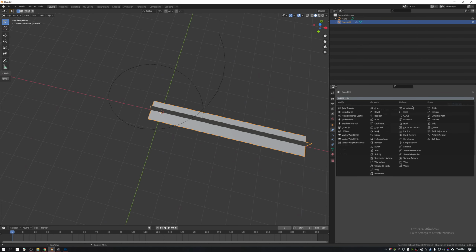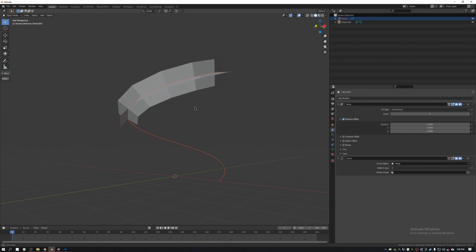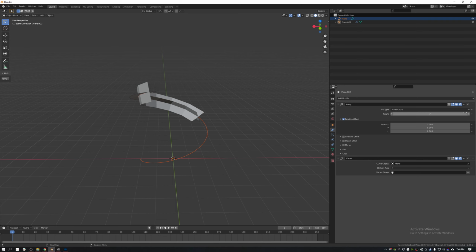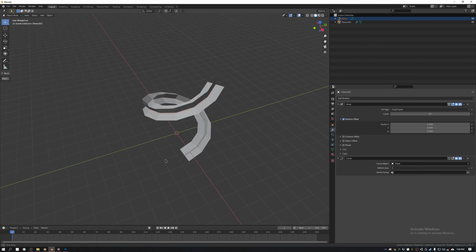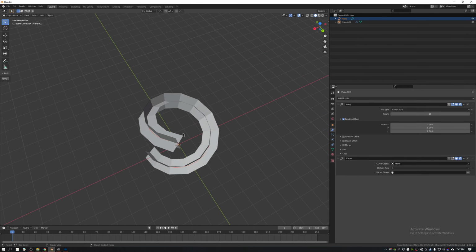And now let's go into add modifier. And now we put the curve modifier. Now we drag our curve in and voila, we have the mesh following along very nicely. So we need to increase our count here because this is not good enough. And in my opinion, this is too blocky. I don't like this. Don't worry, we can fix this.